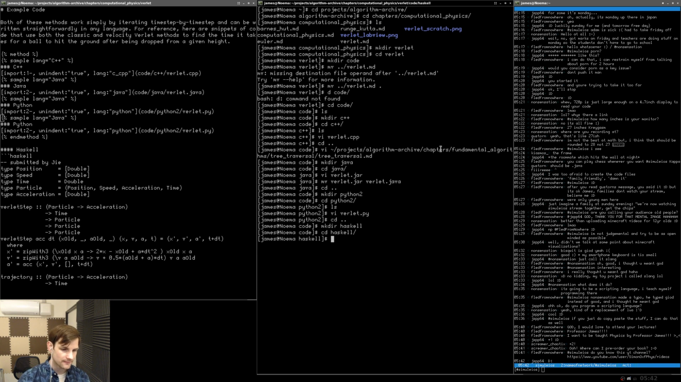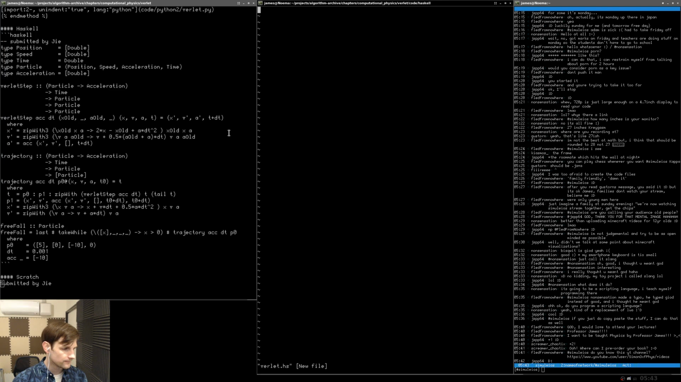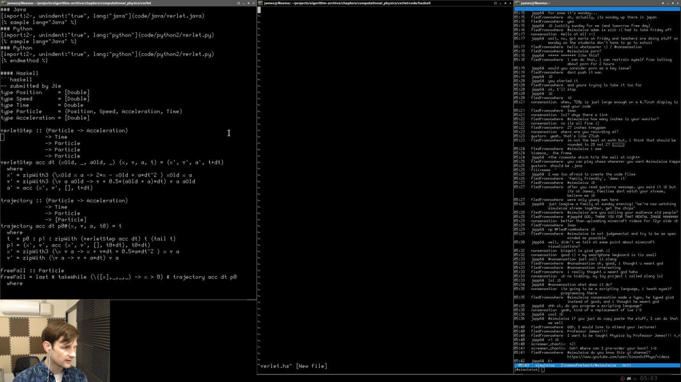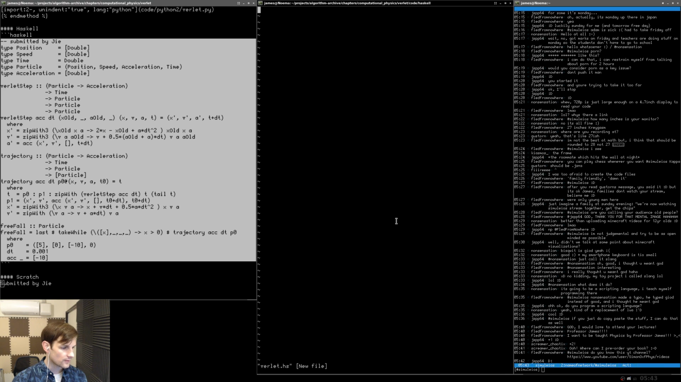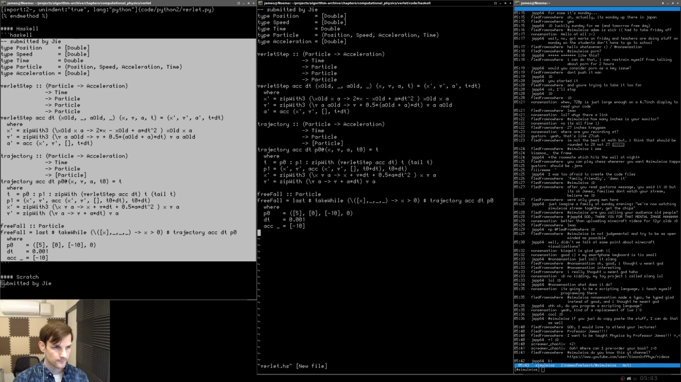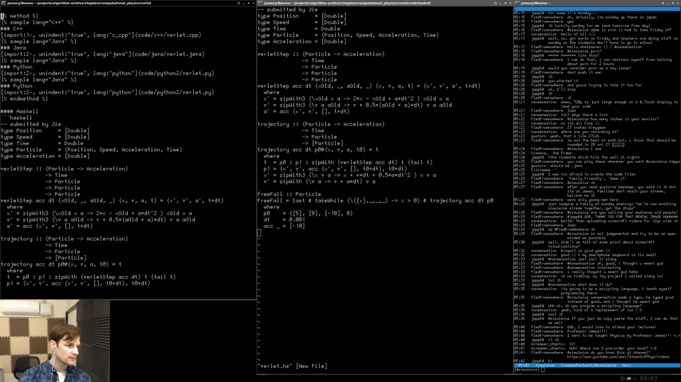Alright, on to Haskell. VI Relay.hs. Open it up. Oh, that's a short file. There we go. Grab this, paste it over here. Okay, there we go. Then we just put Haskell up here and on to the next language.